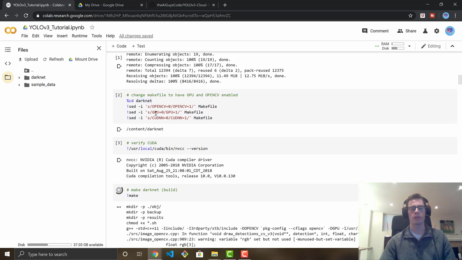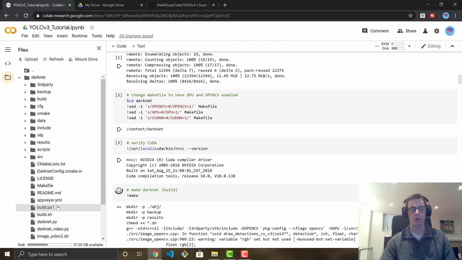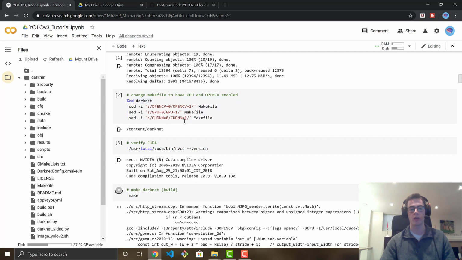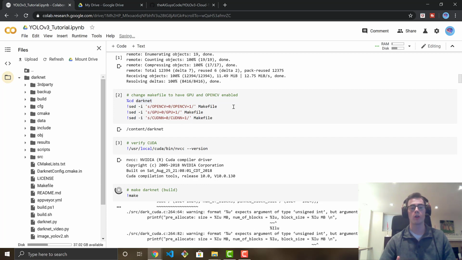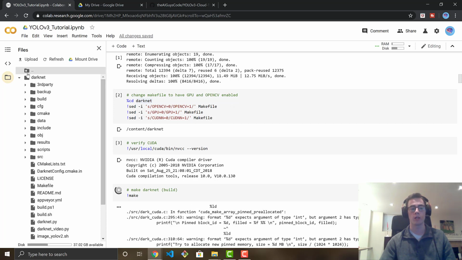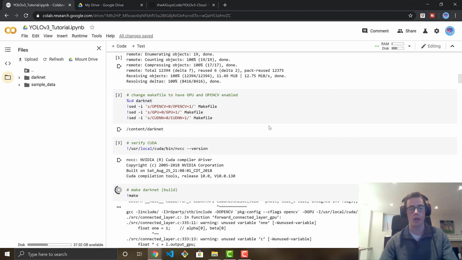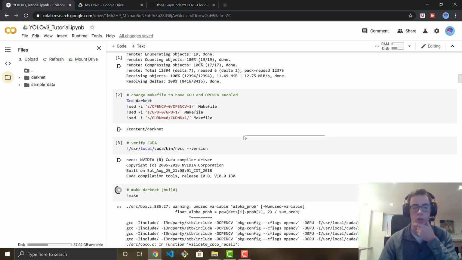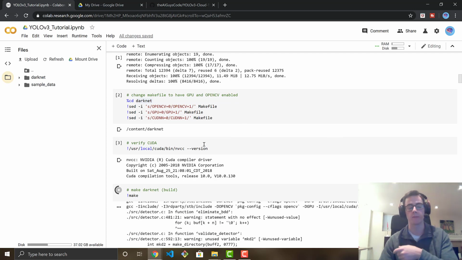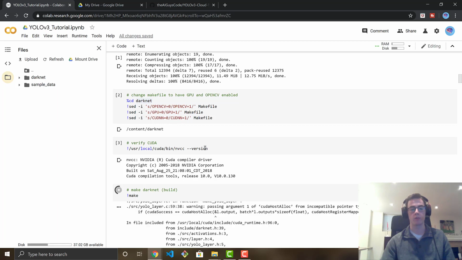This next cell is inline editing the makefile within the Darknet folder, turning OpenCV equals 0 to 1, GPU to 1, and cuDNN to 1. That enables us to build Darknet with OpenCV and GPU enabled. In the past, you might not have been able to put those variables, but you can. Everything comes pre-installed on your VM, like OpenCV and cuDNN.